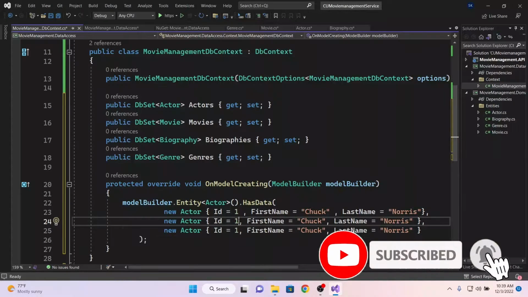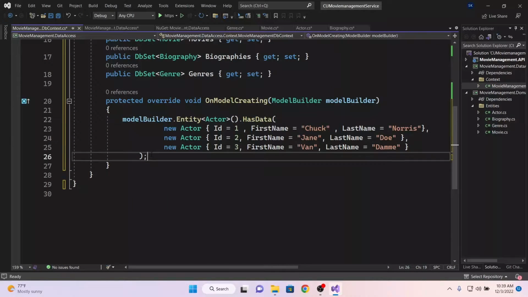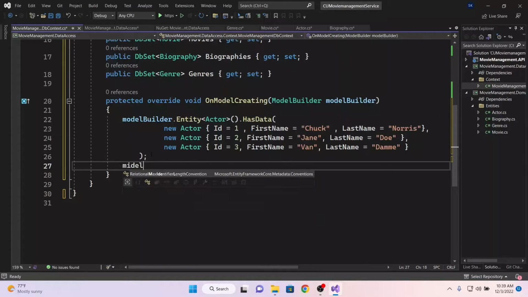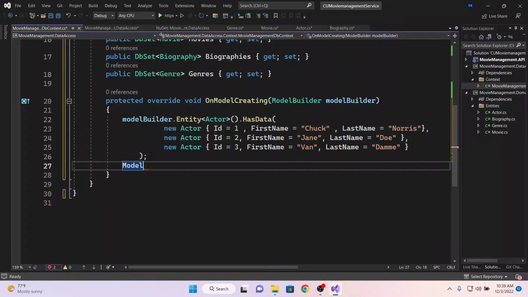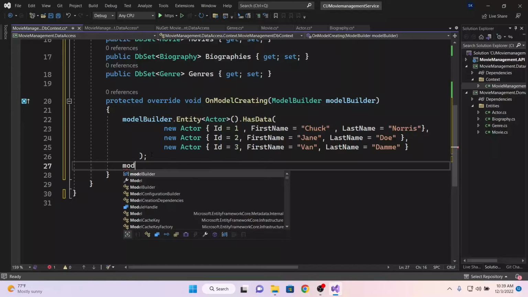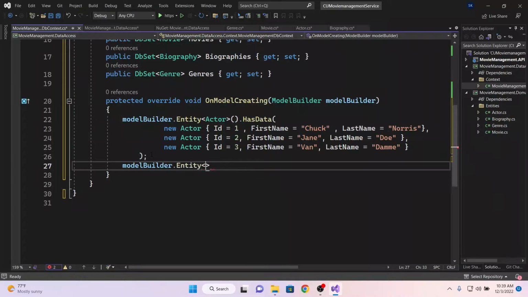So this one's going to be 2, it's going to be 3, this is going to be, it could be Jendo, it's fine. And we could have Jean-Claude Van Damme. All right. So those are entities, and the other entity that I want to play with is going to be modelBuilder.Entity.